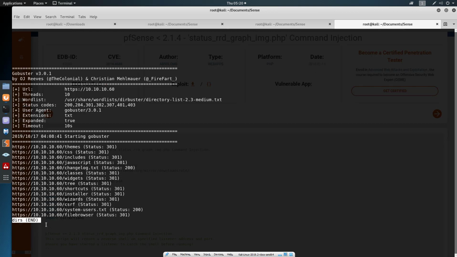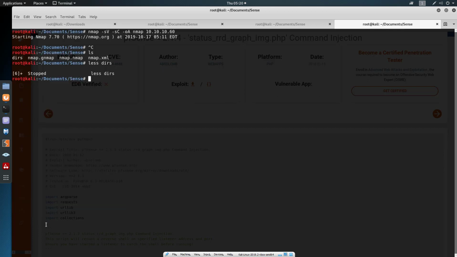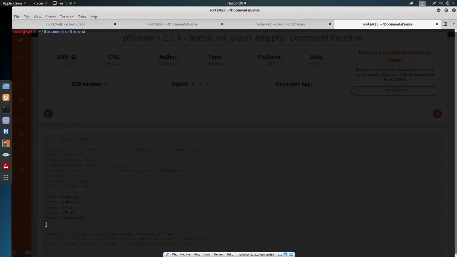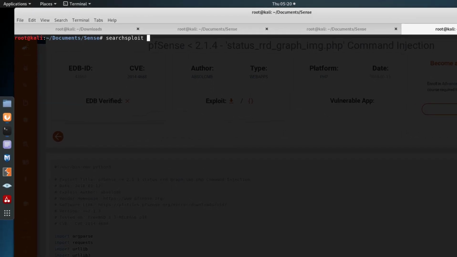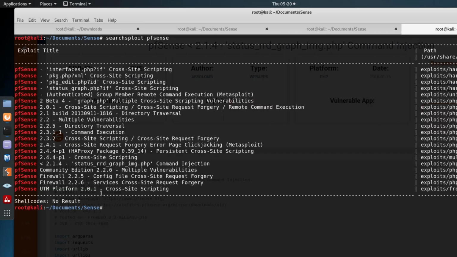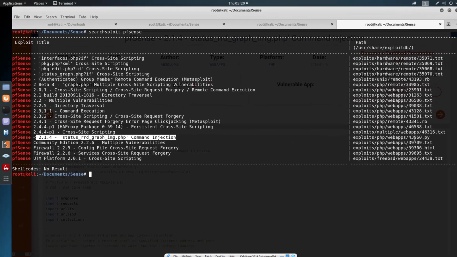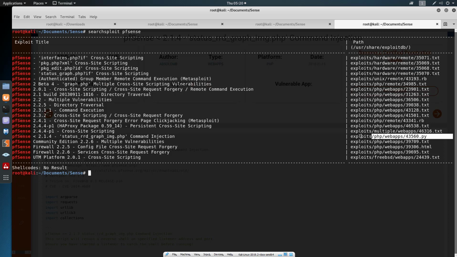So I can stop this because I already have my directories. And I can do searchsploit pfSense. Do I have anything there? Yep, we have a lot. But the one that we are going with, so we're going with this one. And looks like we already have a Python script here.